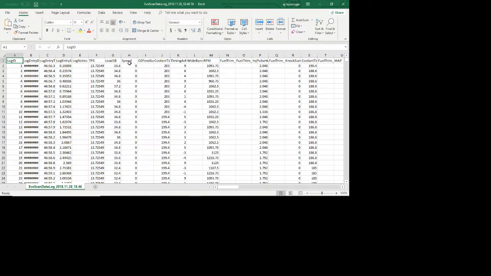Something that I always do, depending on what I'm going to look at. Usually when I'm looking at a log, I'm looking at wide open throttle stuff. I'm always trying to make sure that it's safe, make sure I'm not getting any knock, and I'm always wanting to improve on it.